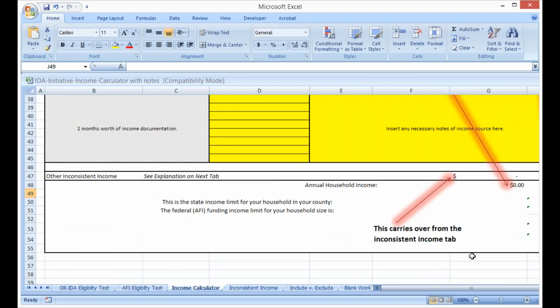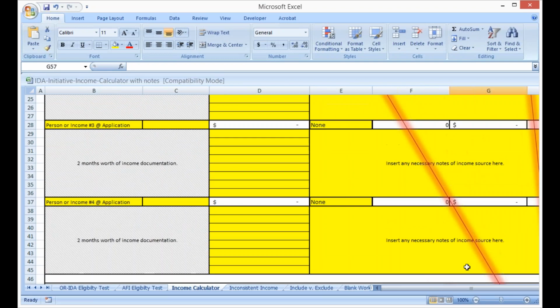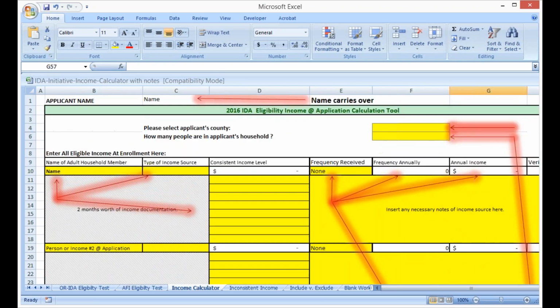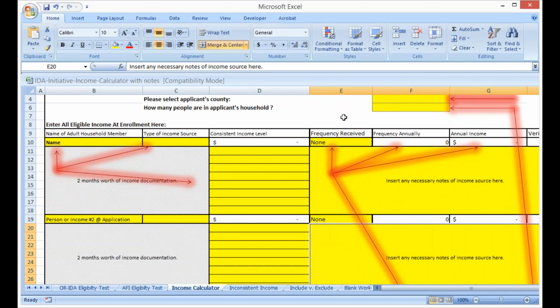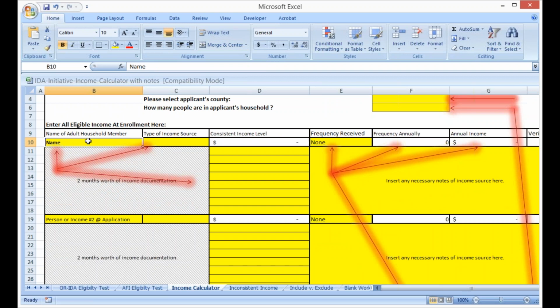So then we'll move to the income calculator itself. Let's see if I can scroll up. Okay. So again, the name carries over here. This box right here is the applicant's county and the applicant's household. Those directly correspond to farther down here where we'll find the household size and county income limits. So you want to make sure you fill those in. Everything that's yellow is something that you should fill in. Anything that's not yellow is going to be password protected and can't be edited.